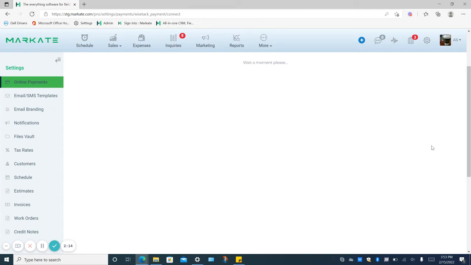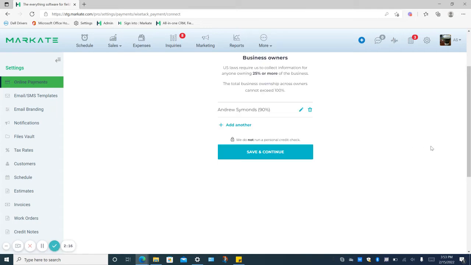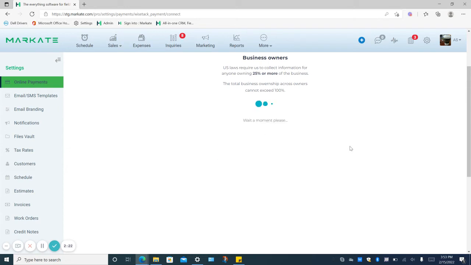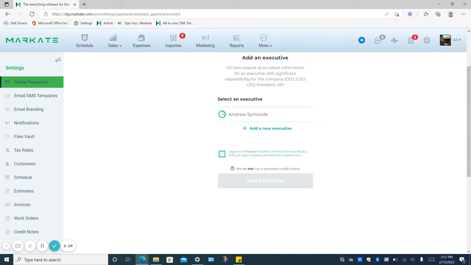And save. So it's going to process this information. We're going to continue forward with this person and save and continue. Again, they want us to select an executive, or you can choose to add somebody else. You want to make sure that you agree to their terms and conditions, and then save and continue.